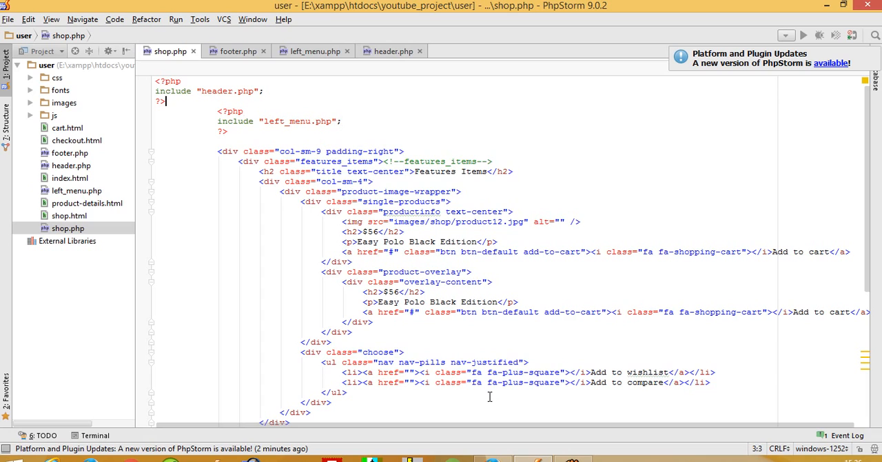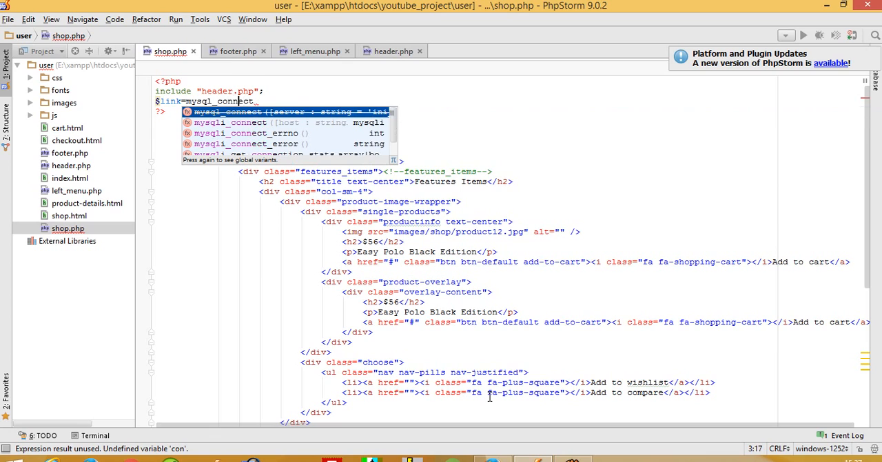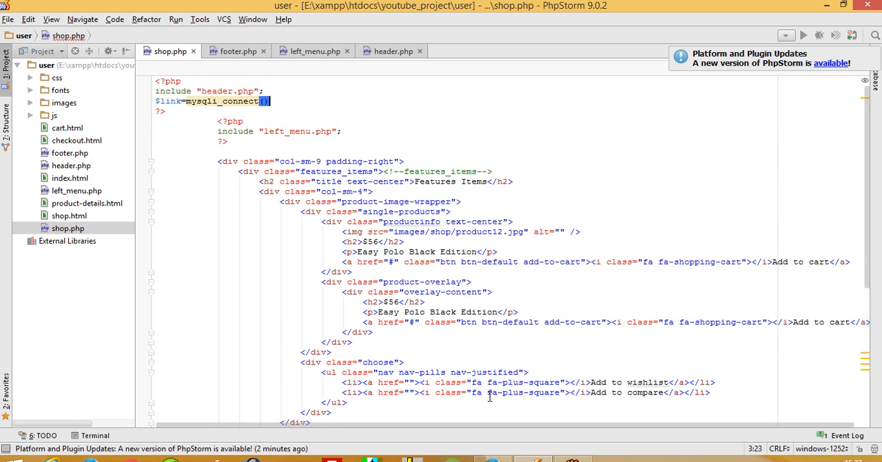Right now, $con is equal to $link is equal to mysqli_connect. Here we have to pass three parameters. One is server name, which is localhost, second one is root, and password is blank.